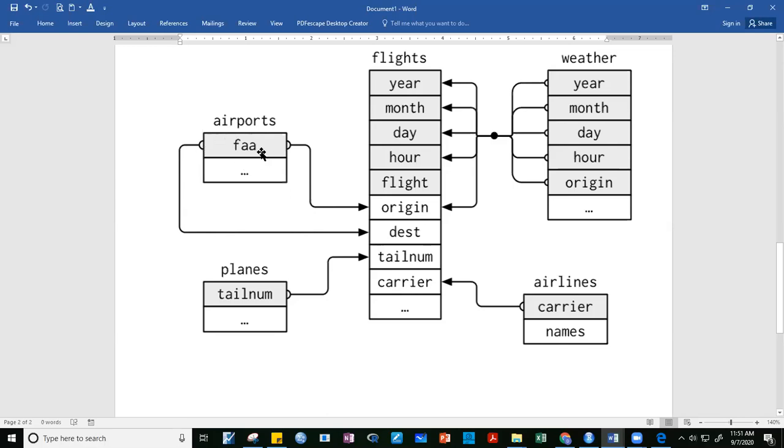FAA consists of both the destination and the origin names, so he changed the name. Okay, for as long as the people managing the database know the distinction, then that will be fine. But take a look at this: carrier, which is primary in airlines, becomes secondary in flights, with the same name. Here, year, month, day, hour, origin are also primary. The origin has the same names here.